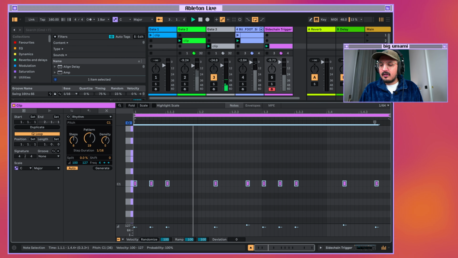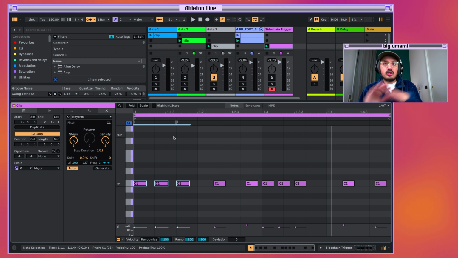But then again, as I said, we can completely change this. We can turn this into a triplet grid, and we can have triplets right now, like so. And you have multiple different kinds of subdivisions and feels in one clip, which you can't do in any other plugins.